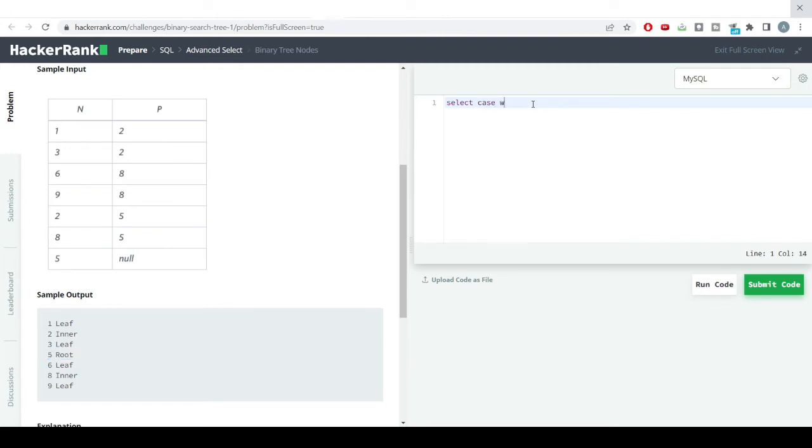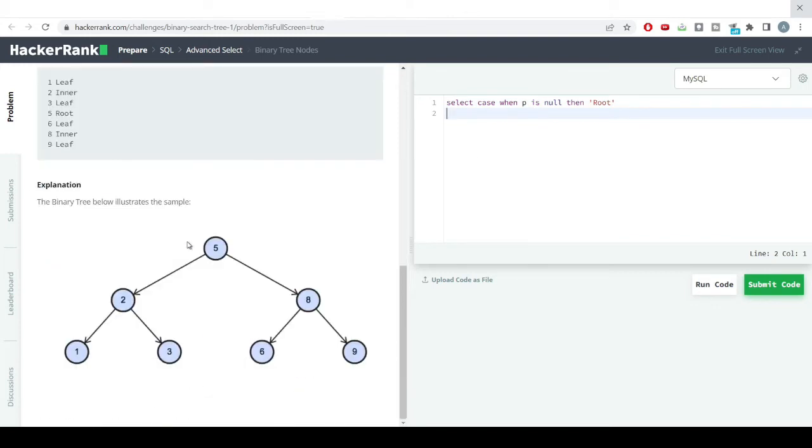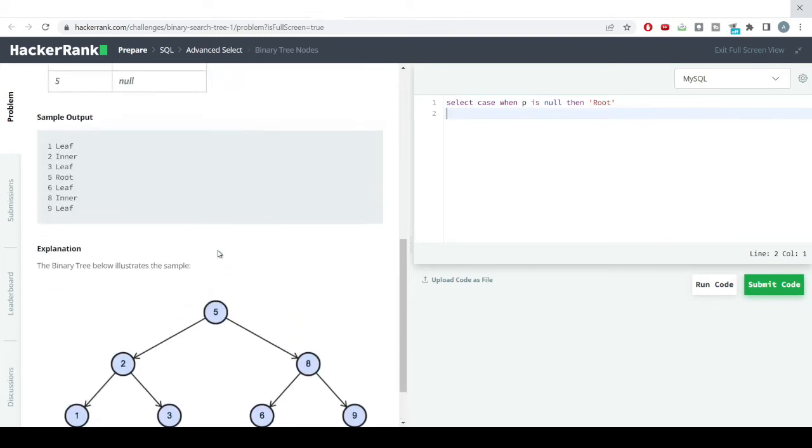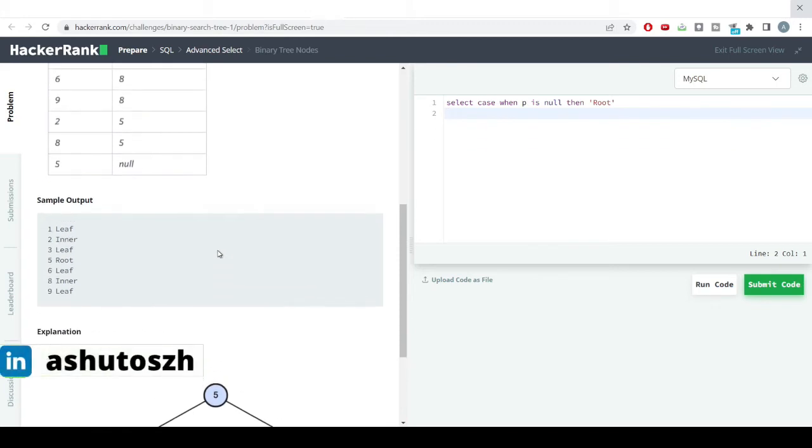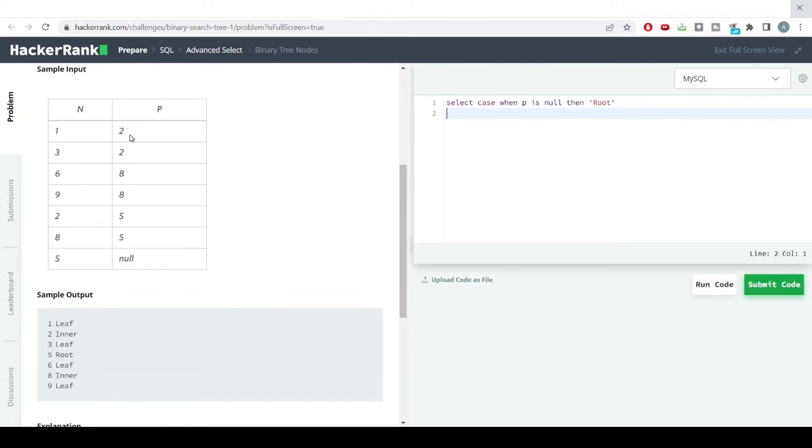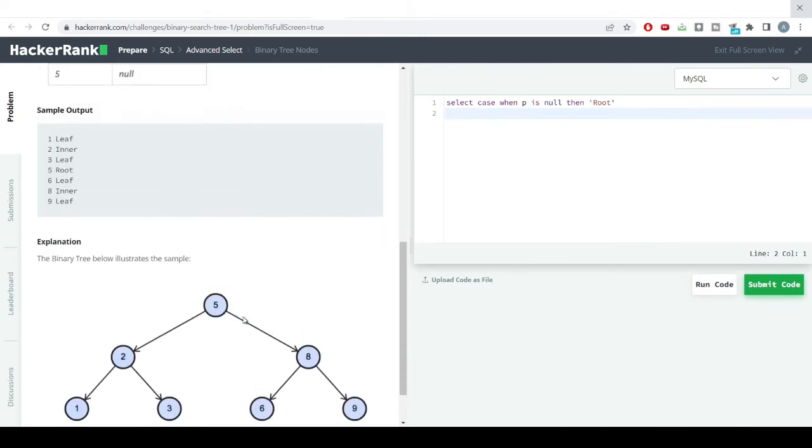So case when p is null, then this would be classified as the root node. So our very first thing is sorted. So 5 is sorted. Here we'll be getting 5 classified as the root node because it is having no parent. As you can see, for 5 the parent is null, so this would be classified as a root node. So let us move to the other nodes which are present here.